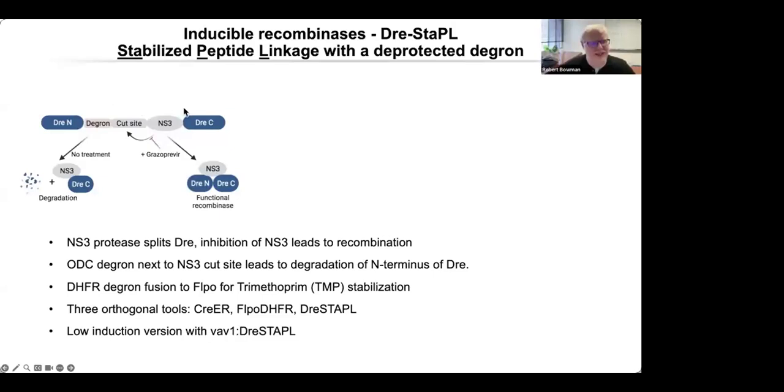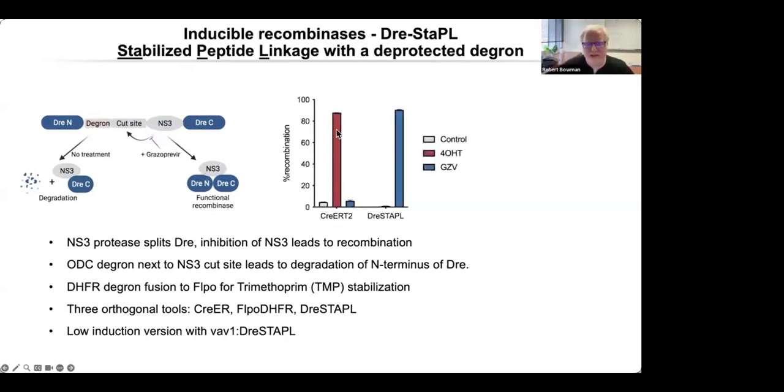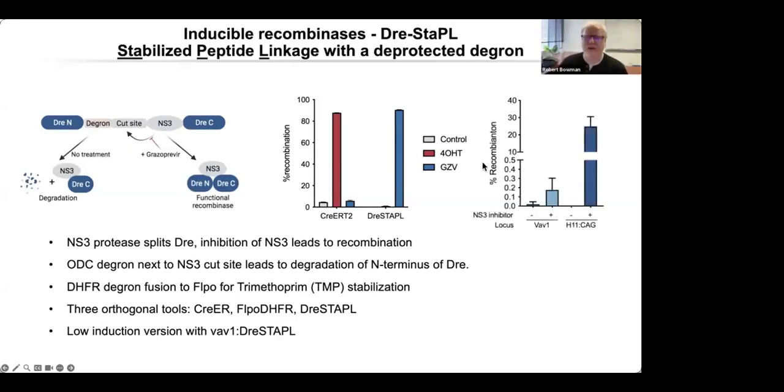This will lead to the separation of these two halves of DRE. And right next to the cut site, we put a degron, so that as this is translated, the NS3 protease cuts and the N-terminus of DRE is degraded. If you use this protease inhibitor grazoprevir, you can prevent that proteolytic cleavage and keep the entire complex together. And this works quite well in comparison to CRE-ER, for instance, in ex vivo recombination. We're able to get highly specific recombination of a fluorescent reporter and activation of DRE. And this did not cross-react with the tamoxifen-inducible CRE-ER.